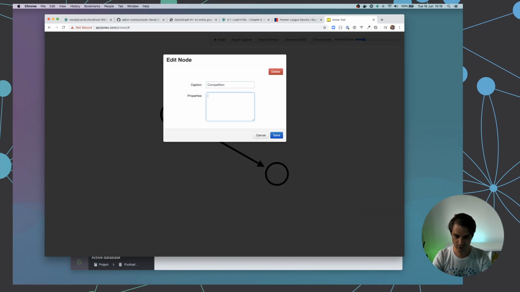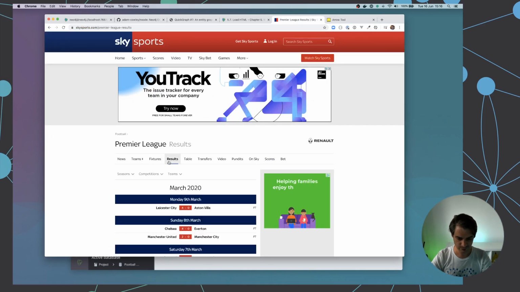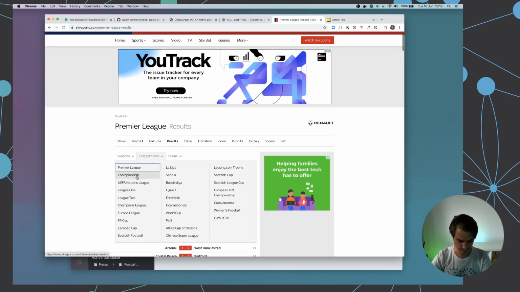So basically, what we want to do is create a node for the competition. In this case, we can take all of the competitions here: the Premier League, Championship, League 2, which my team Swindon Town are in, champions, not for much longer. We can take all of these and pull in all that data. Hopefully all of the layouts will be exactly the same, so we can just run as we go.